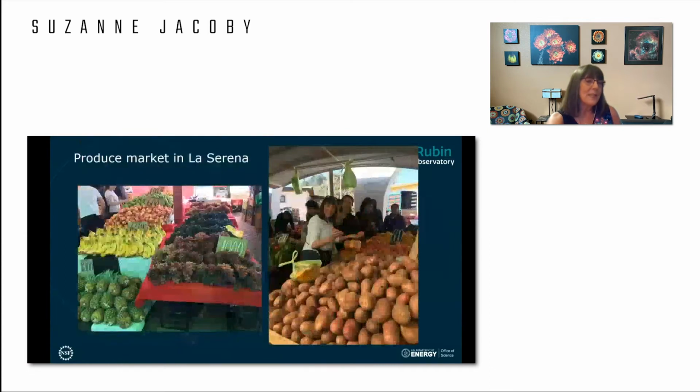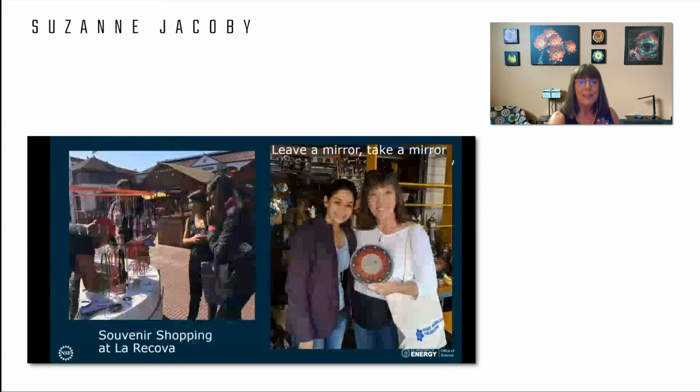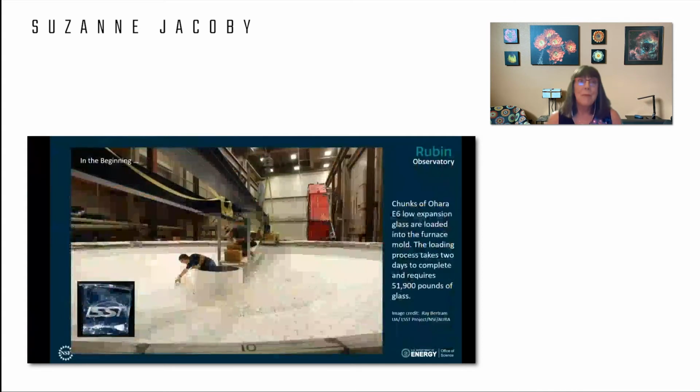There for a week, we needed to shop and really enjoyed the produce market in La Serena. We went to the fish market in Coquimbo, saw things we'd never seen before, and enjoyed pisco sours on the beach. There was time for souvenir shopping at Rakova, and I came home with this pretty mosaic mirror because, as Kristen said, we're leaving a mirror, you might as well take a mirror. So that was a quick travel log, and here's some of the memories.